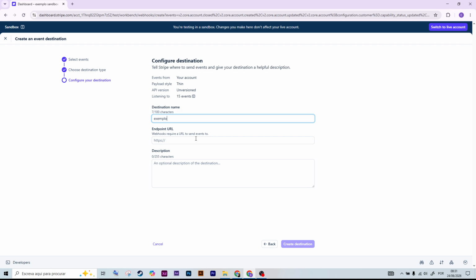Once everything is configured, use Stripe's testing tools to send a test event and confirm that your endpoint receives the data correctly. Finally, review the webhook logs in Stripe to monitor deliveries and troubleshoot any issues if events are not being received. And that's it. You've successfully learned how to set up Stripe webhooks.